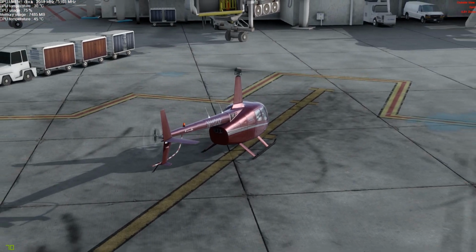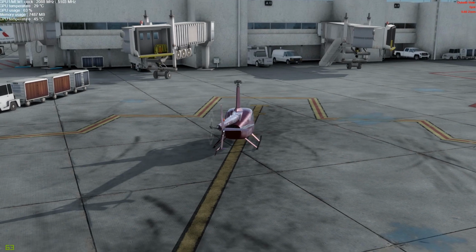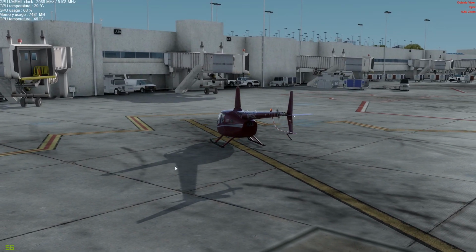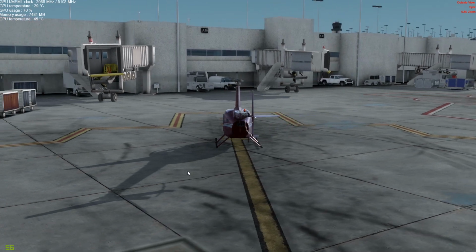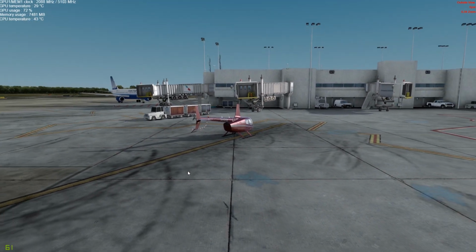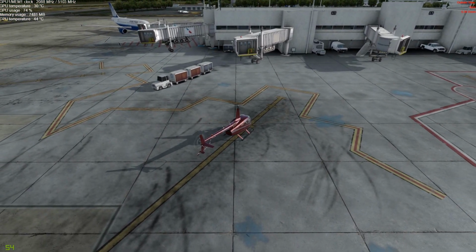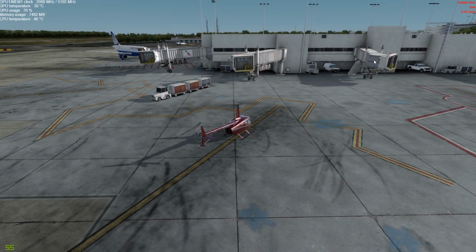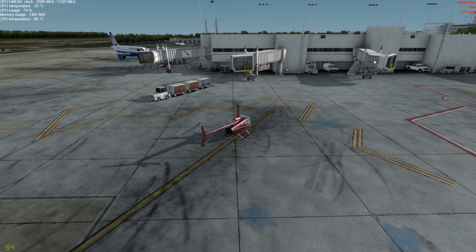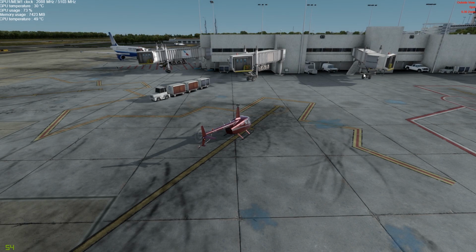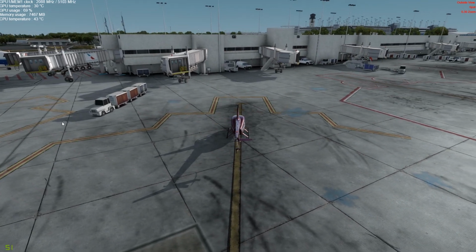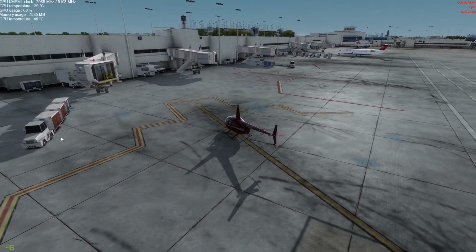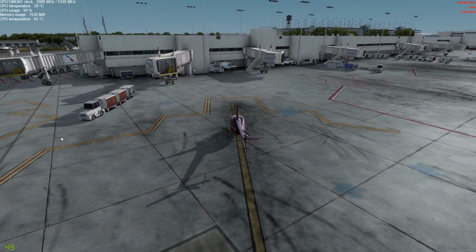Here we have the aircraft shadow. You know, it doesn't look too bad. It's a little bit jagged here, but it's not terrible. And if we zoom out, we can see the shadows from the jetways and shadows from the various vehicles. And they look pretty good, but they could be better.